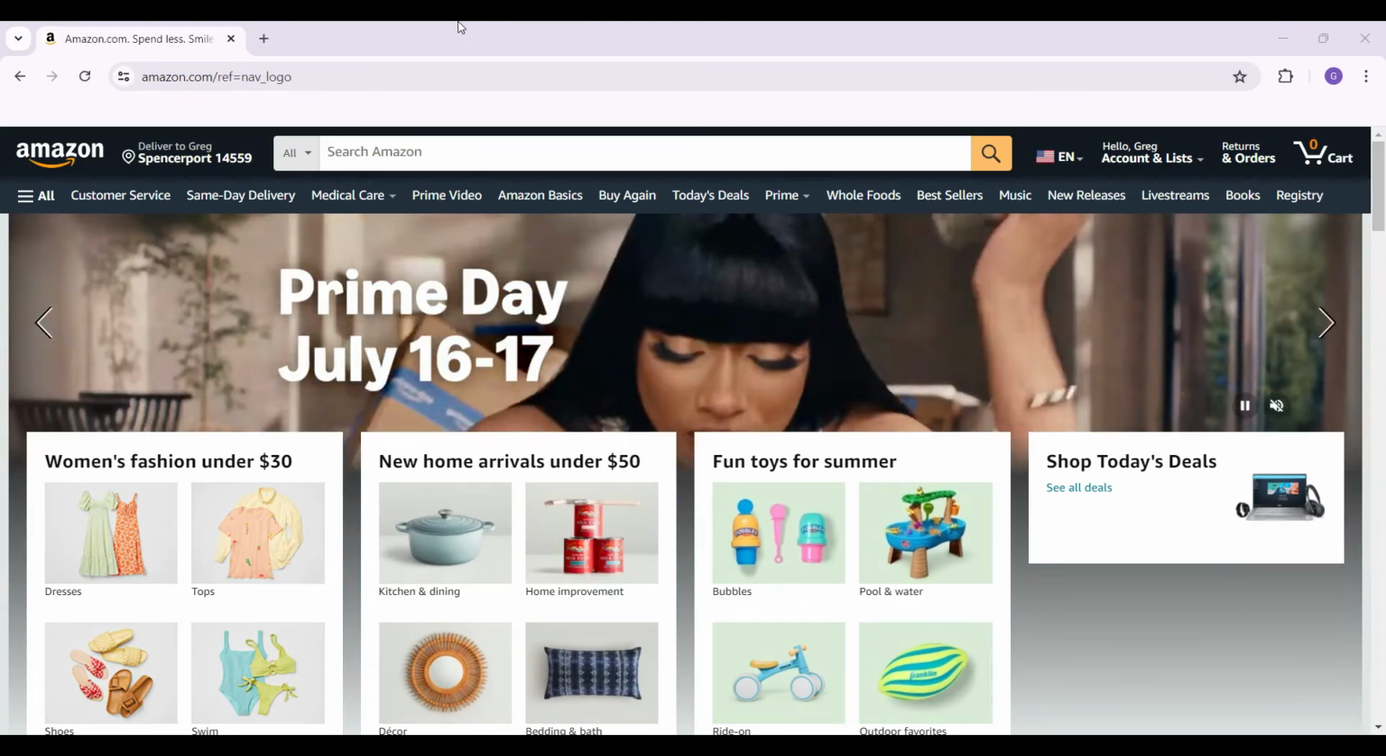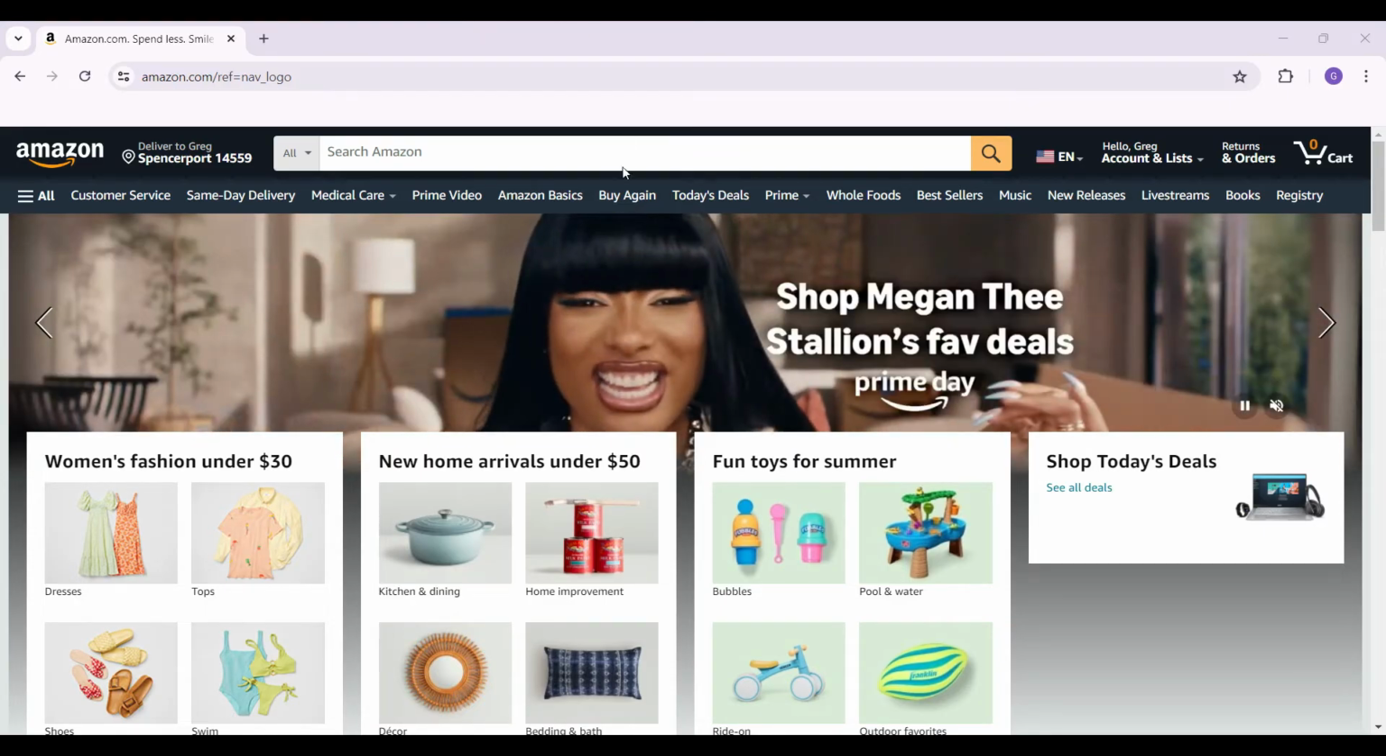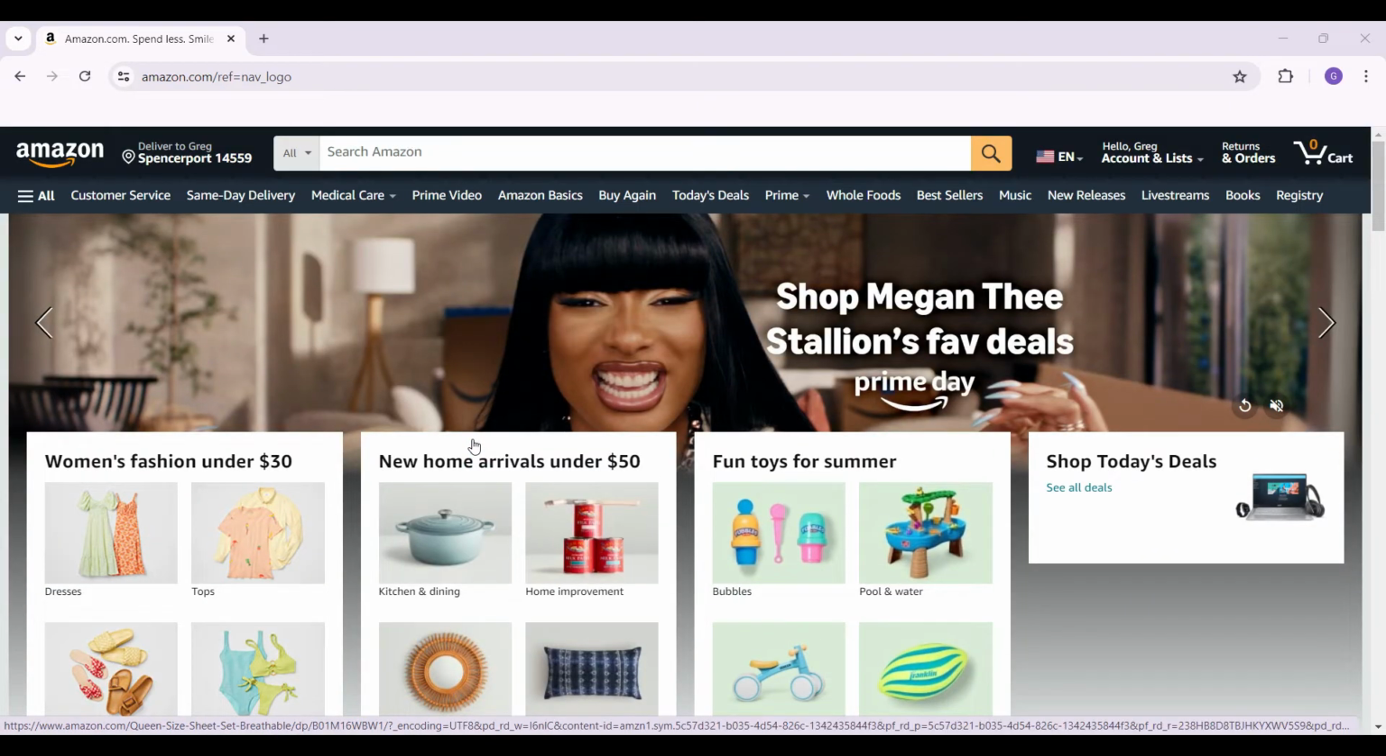In this tutorial, we're going to look at how to remove a family member from your Amazon family. Now let's begin. Do note that I have already logged into my account. In case you have not, do log in.